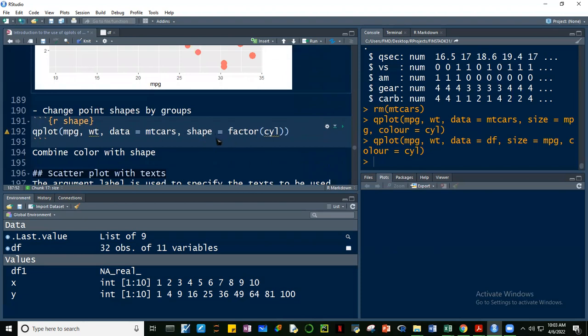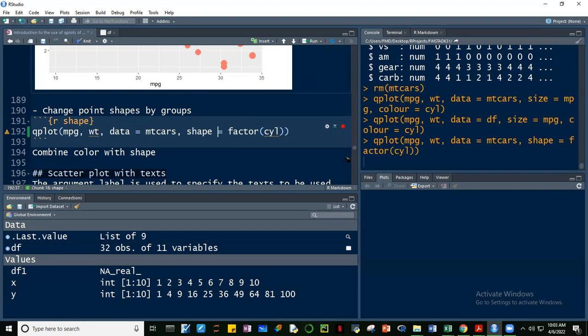Okay. Shape naman, guys. Dito, hindi natin kailangan talaga to. But if you're using empty cars, then kailangan pang isama yung factor. But if you're using DF, hindi nyo na kailangan isama tong factor na cylinder. So let's see naman, shape, hindi pa natin na-run to. What will happen if you use shape for your cylinder? Let's run this.